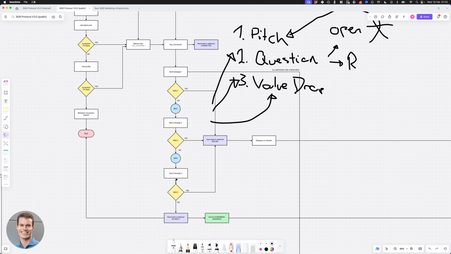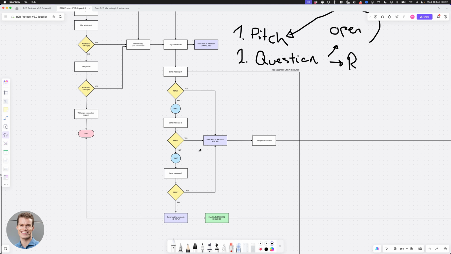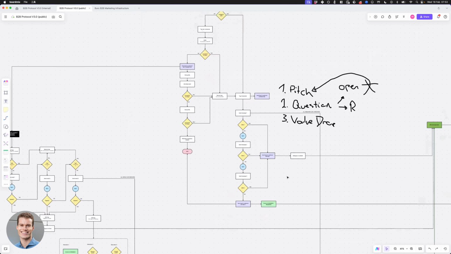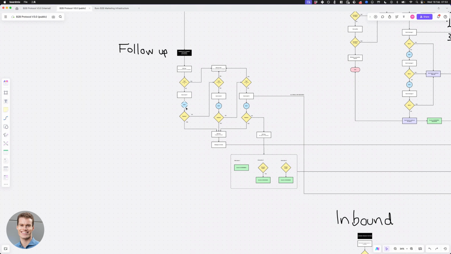So there are a lot of ways of doing this, but this is the core process behind it. I'm actually going to leave these on here. So that's outbound. Now, follow up is very, very similar.